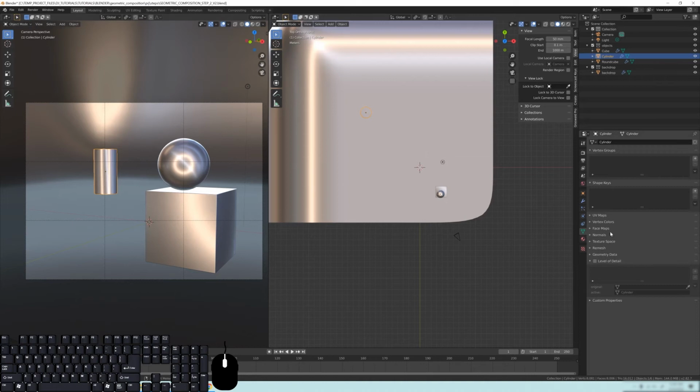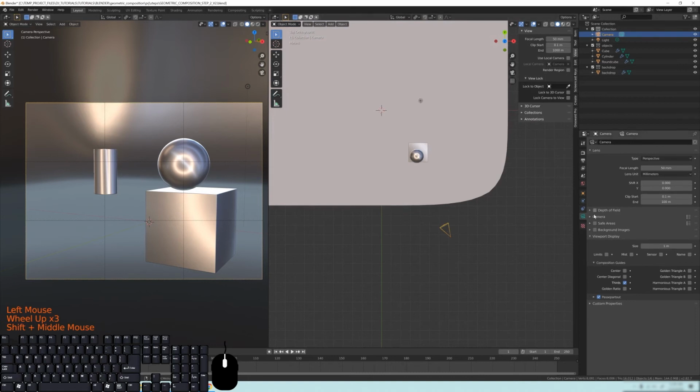Now, if you don't want to use the thirds and you want to try something else, if I select the camera over here, go to camera, make sure that the composition guides is clicked here. You can change it to golden ratio. Make sure that you deselect the thirds because you'll start layering these up. Click on the golden ratio and then you can use that instead.